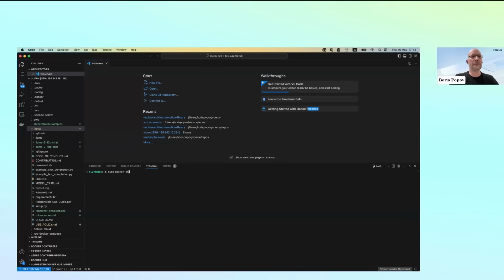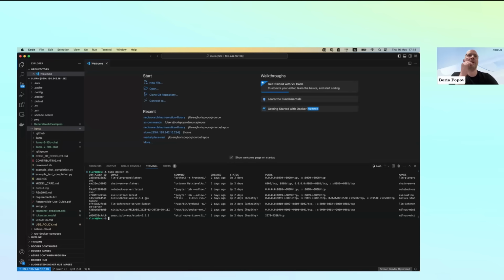Docker PS. You can see that I'm already running this example from Docker Compose. So what I have here is, as you saw on the diagram, a front end and a chain server. There's also a notebook server, which I wanted to show you, but I'm going to skip that because I'm mindful of the time that we have.